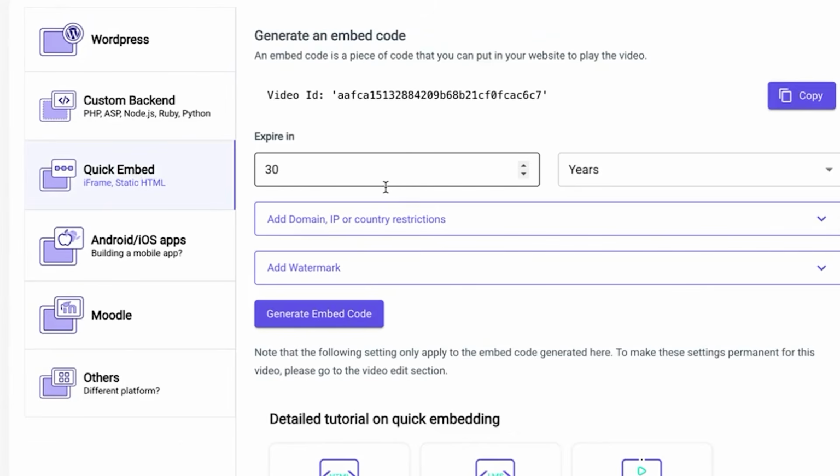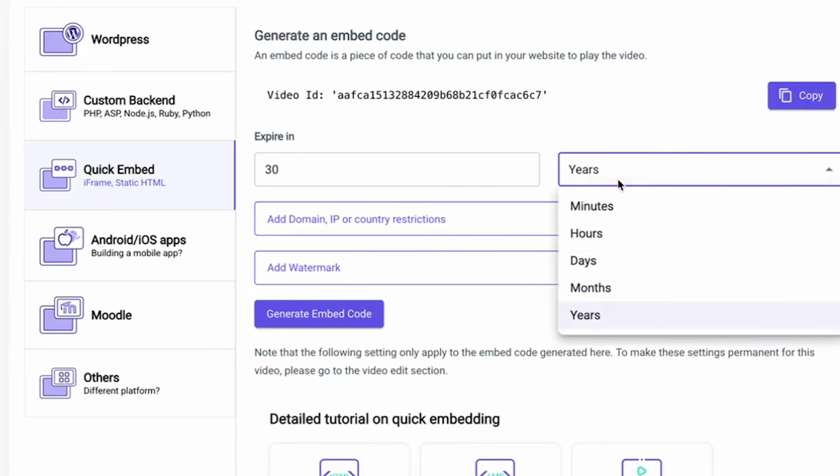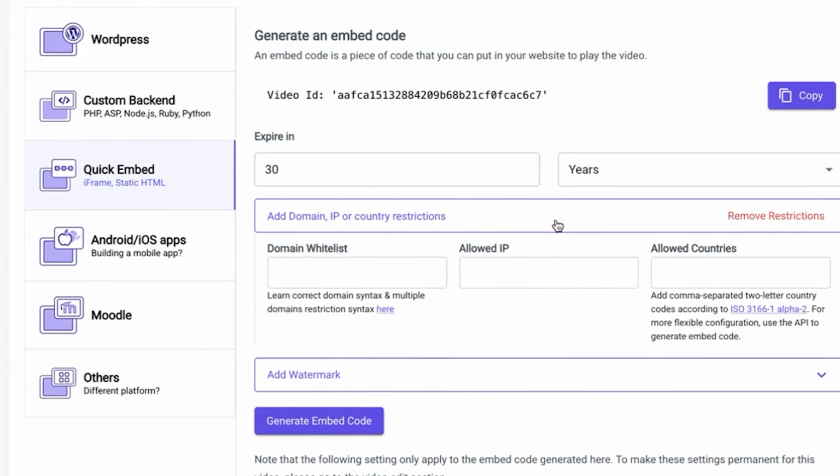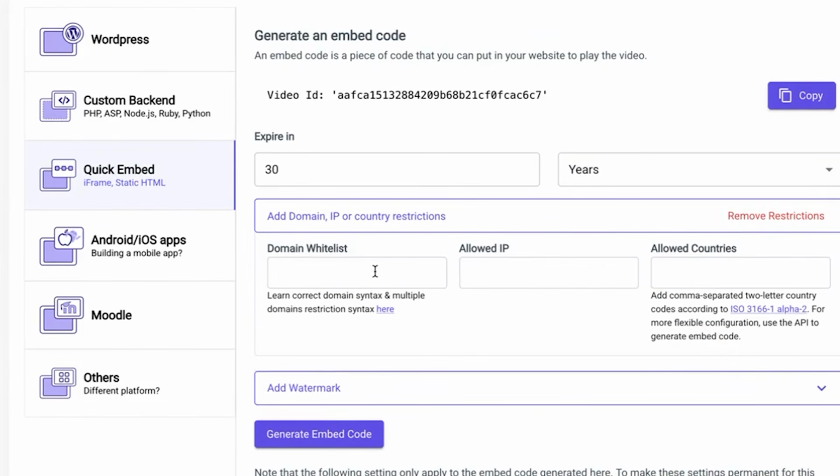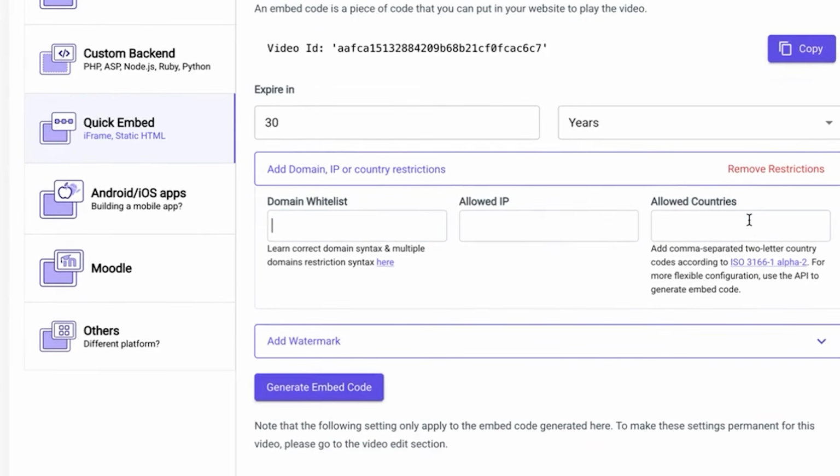Here, you can adjust various settings to your preference. For instance, you can set the video expiration. There's also an option to put domain restriction. If I specify yourcompany.com, the video will only play on that domain. Leaving it blank allows playback everywhere. Additional options include allowing specific countries, IP addresses, and adding a dynamic watermark.